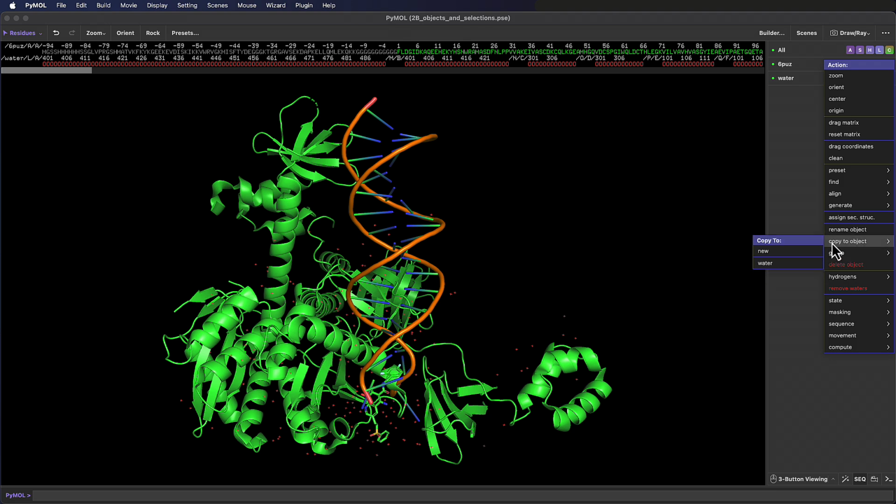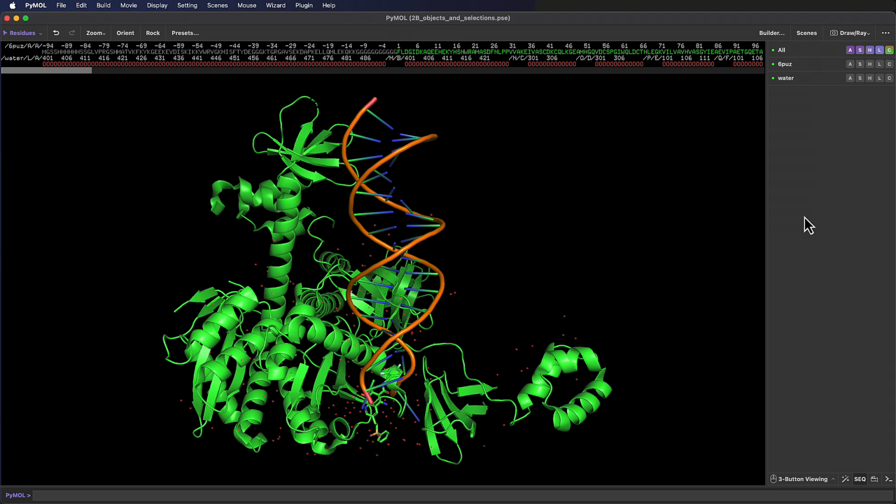The copy to options can also be really useful if you want to duplicate an object and make some edits, or if you want to try out some styling without risking having to re-import the full structure or reinitialize PyMol to undo any unwanted changes.